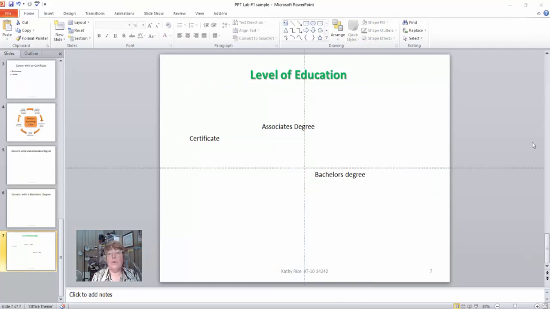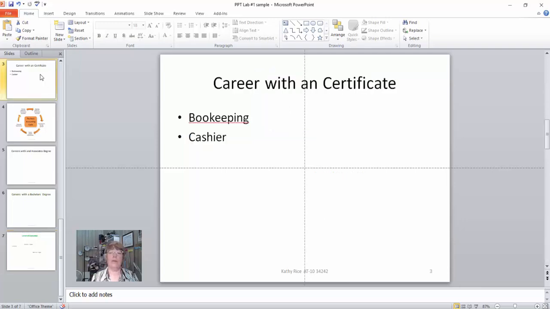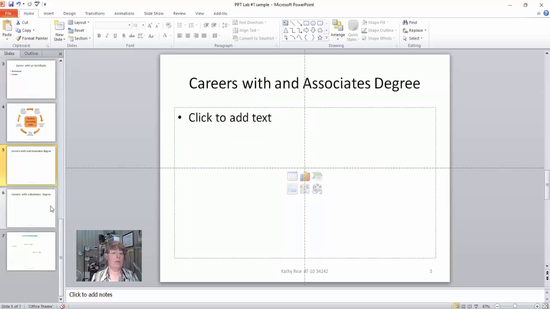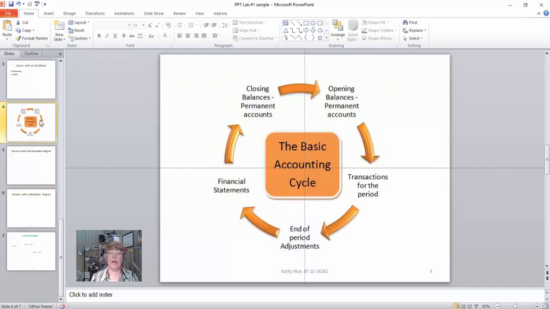Okay, let's talk about how to move the slides in order on a presentation, and also how to align text boxes, objects. So if I have a slide here, as I'm proceeding through this, I decide that I really want an introduction to the level of education on my slides. So remember, I have one here, how career certificates, one with associate's degree, one with bachelor's degree, and then I have this weird slide here about the accounting cycle. Well, that really doesn't fit in order here.